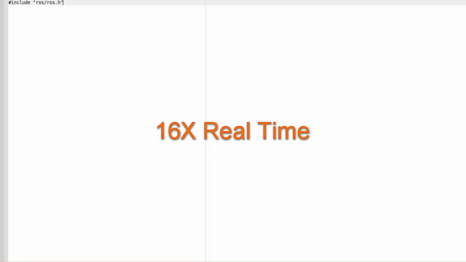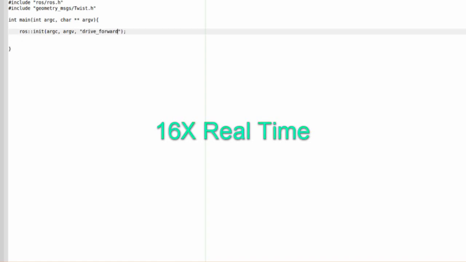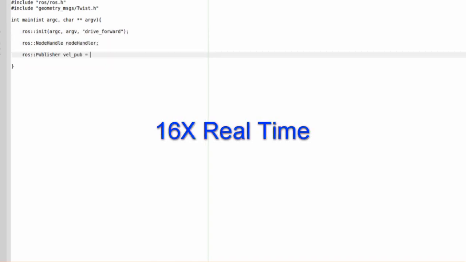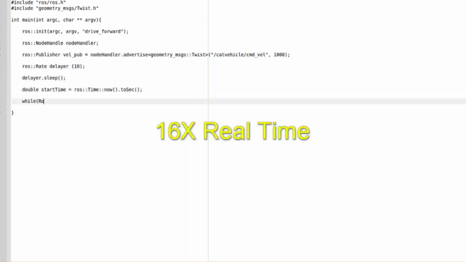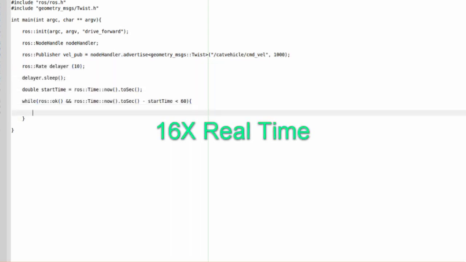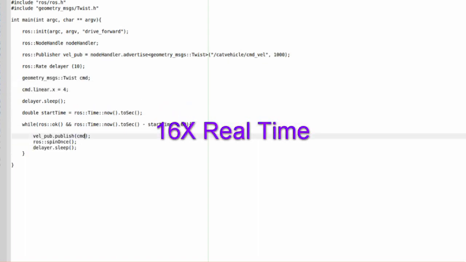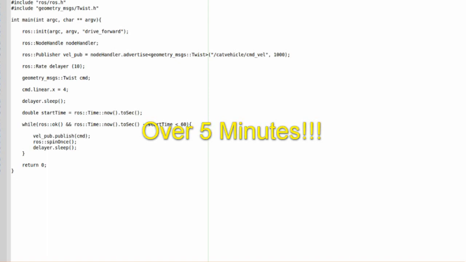You could use C++, however this would require a good understanding of both the language of C++ and the ins and outs of the networking behind the scenes done by the Robot Operating System, or ROS, that drives the car. With a lot of training and practice, it still takes over 5 minutes of real time just to tell the car to drive forward for 60 seconds. There has to be a better way.